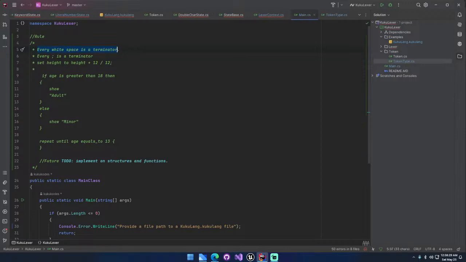Anybody who's reading this language should be able to figure out what's happening. So we just say every white space. Sorry, you know what? This is not the code. Yeah, this is the code. Set height to height plus 12 slash 12, stuff like that.